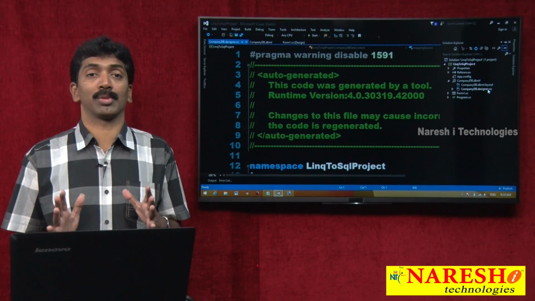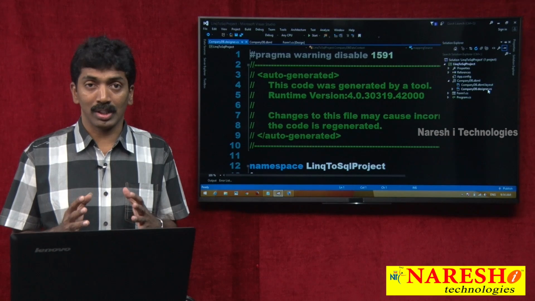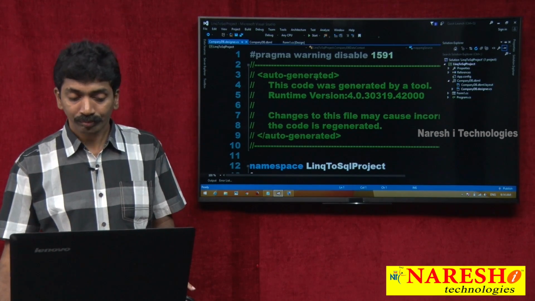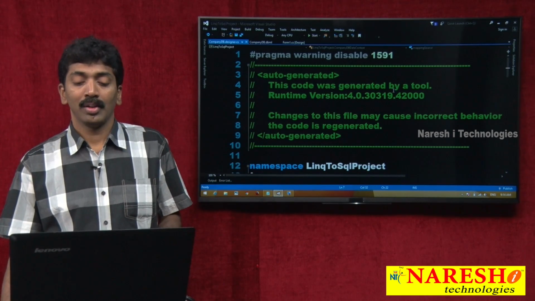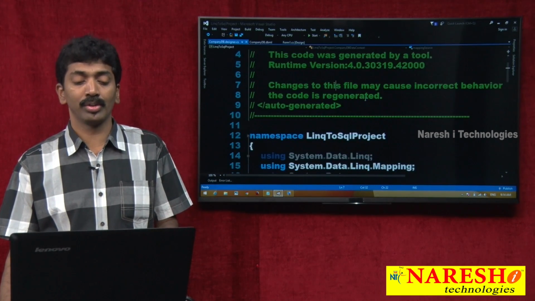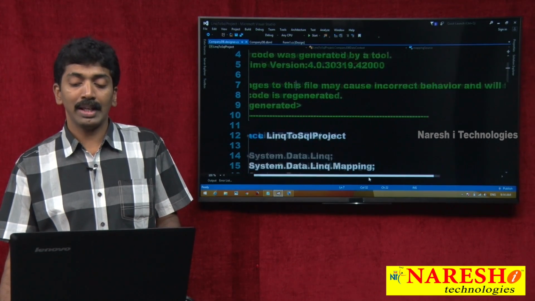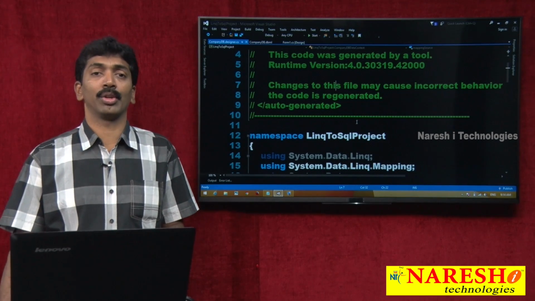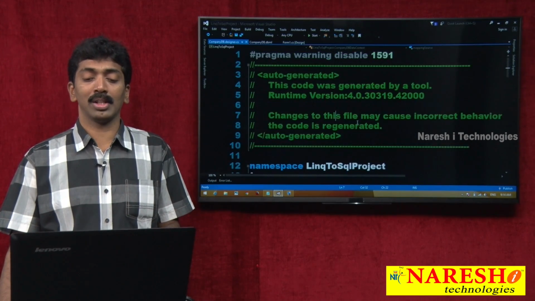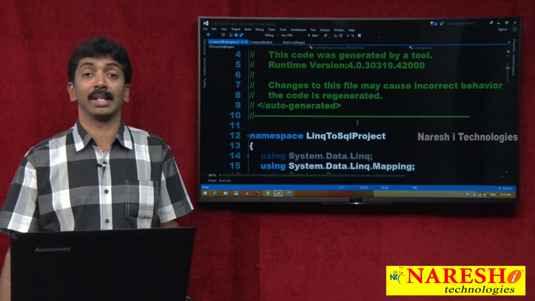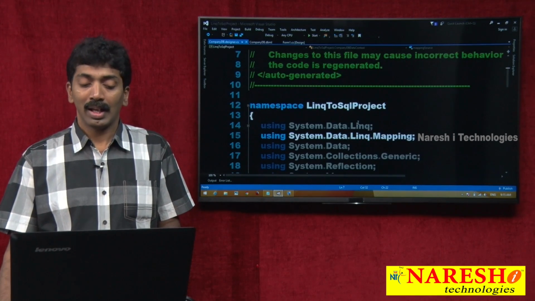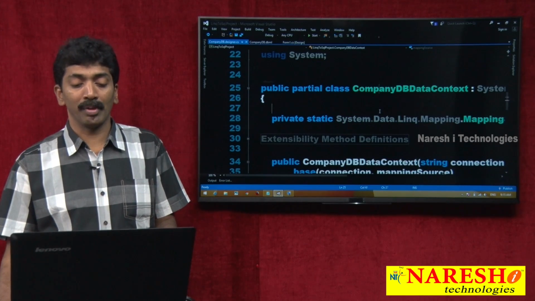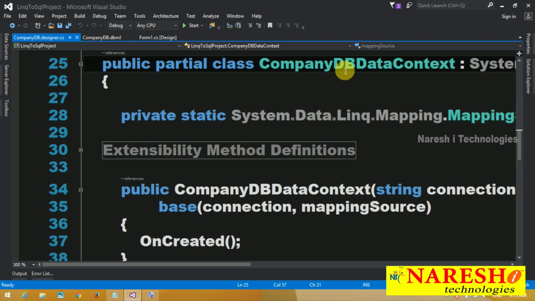Just watch what is present. This is the code. So this is the file for auto generating the code by Visual Studio. You can see auto generated: this code was generated by a tool, runtime version so and so. Changes to this file may cause incorrect behavior and will be lost if the code is regenerated. So this is going to cause you incorrect behavior, and all these things will be lost if the code is regenerated. Okay, so that's very important. Now if you have a look at this, by default you will find one class here. What is the class name?